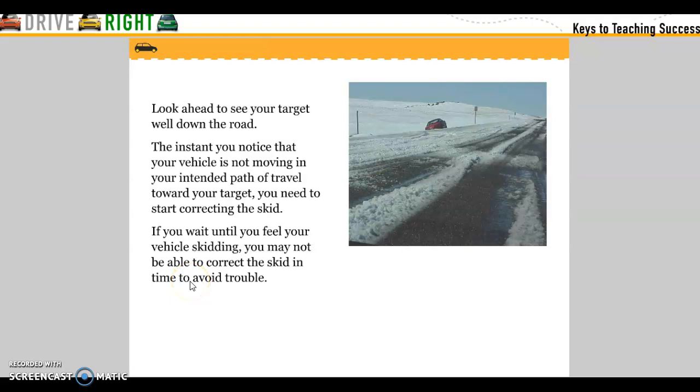Look ahead to see your target well down the road. The instant you notice that your vehicle is not moving in the intended path of travel toward your target, you need to start correcting the skid. Do not wait until you feel your vehicle skidding. If you wait until your vehicle is skidding, you may not be able to correct the skid in time to avoid trouble.